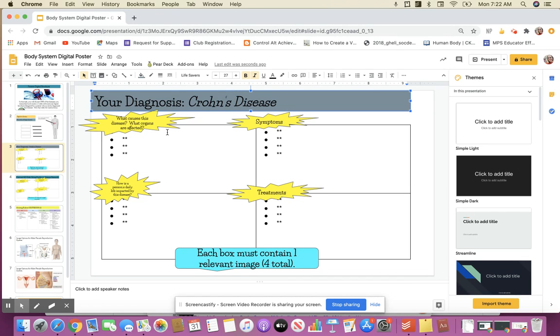So that is something that you should have already on your background research document. Feel free to use some other resources other than the articles that were linked. What are the symptoms of Crohn's disease? How can this person expect their daily life to be impacted? And then what are the treatments? Each box also must contain 1 relevant image for 4 total.